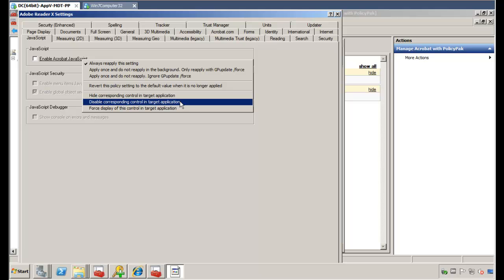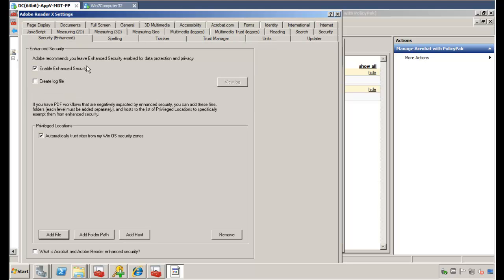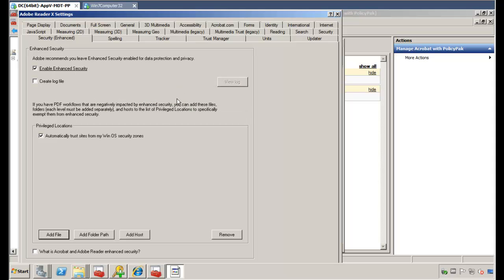So PolicyPak can deliver the check or uncheck and also gray out the UI so the user can't screw it up. So we're literally going to change the UI. Let's go over to Security Enhanced, and if the user has unchecked that checkbox, we want to recheck the checkbox. We're going to guarantee that that checkbox is always checked, and while we're here, we'll also disable the corresponding control in the target application.